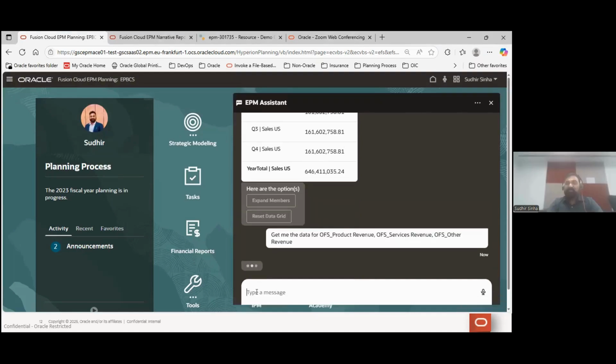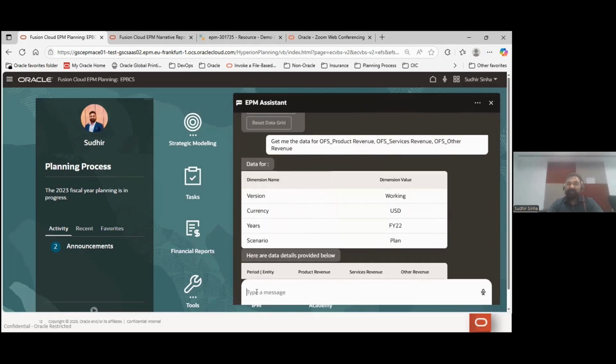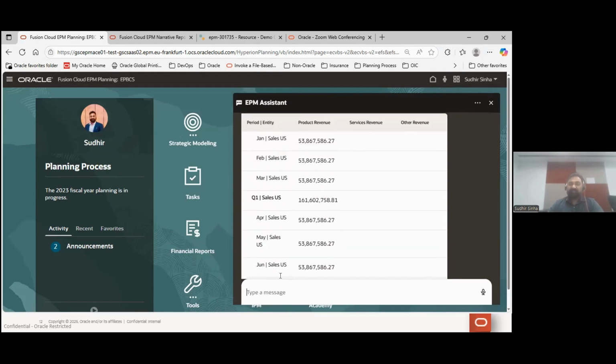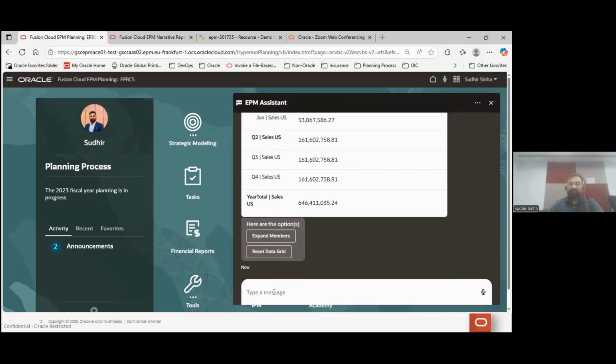In this case, for the same intersection, I want to see service revenue. I want to see the other revenues as well. So that is where I can type in and it will give me all these options and the data for all of these. Here, if you see, it is giving me that. Again, I want to pivot that. I can do the pivot. There are a few features, but let him complete and I'll share.